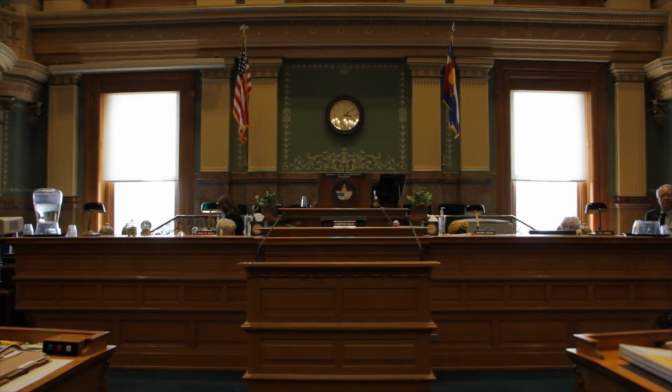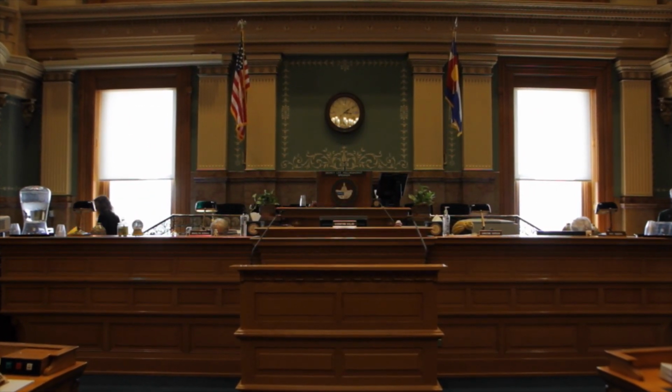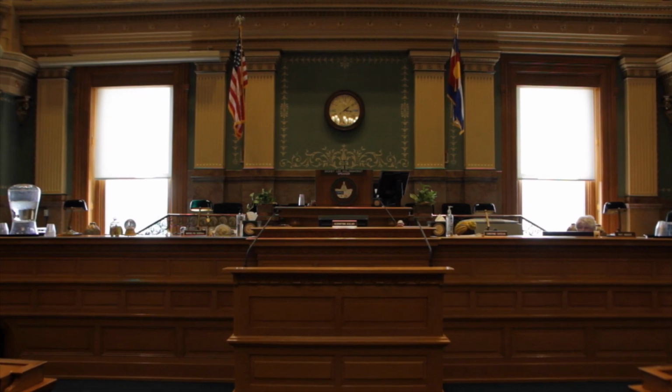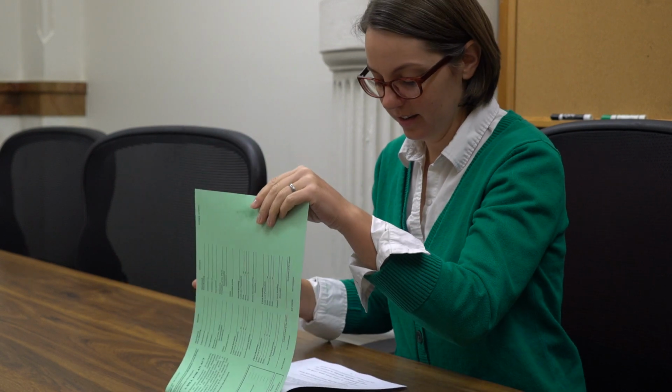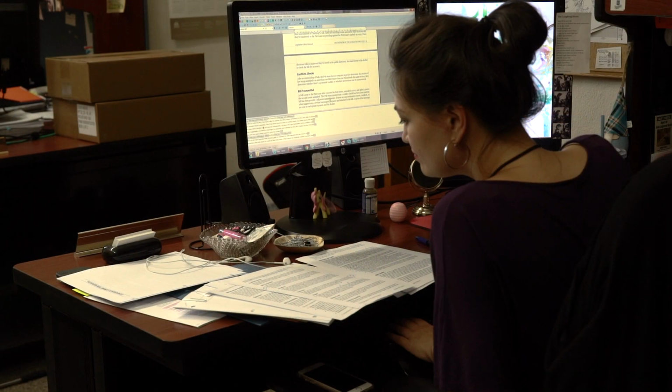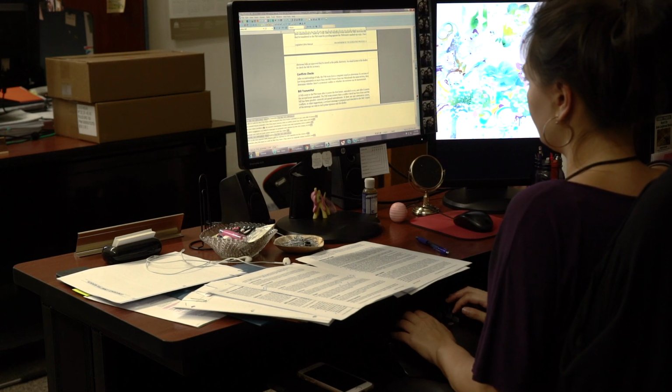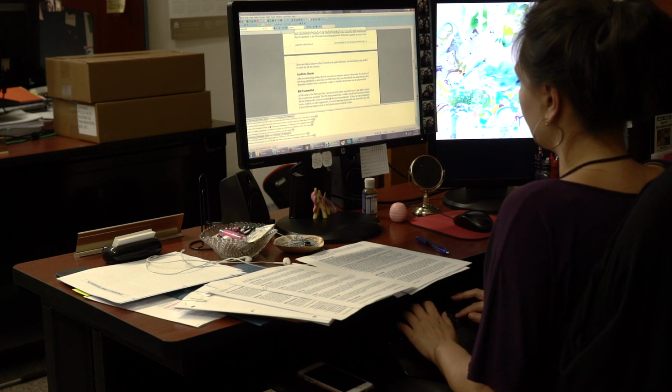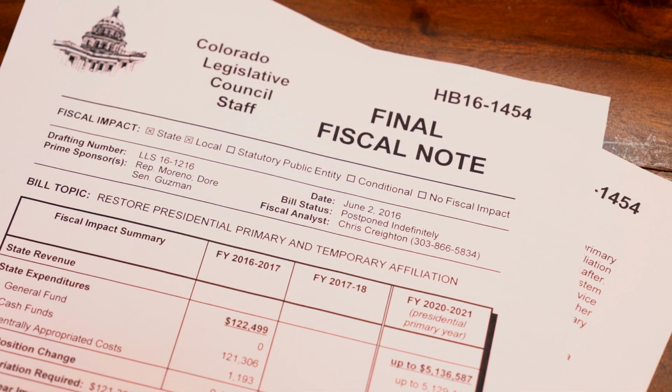The first reading of the bill occurs when the House or Senate reader reads the bill number and the bill title, and the Speaker of the House or the President of the Senate assigns the bill to one or more committees of reference. Legislative Council staff then works with the bill sponsor and the committee chairman to schedule the bill for a committee hearing. Before the bill is heard in committee, a fiscal analyst sends the bill to the affected state agencies for an estimate of how much the bill will cost to implement and uses this information to draft a fiscal note for the bill.